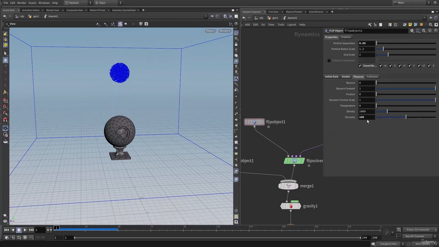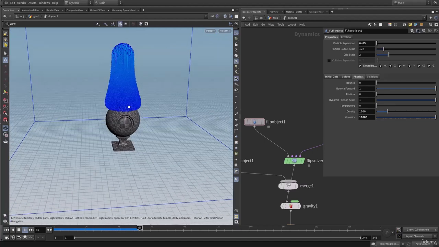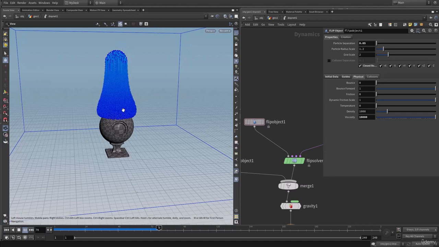So maybe let's increase the viscosity. Let's change this to 1000 and let's see the result. Okay, so now we have a very viscous fluid. Let's keep increasing the viscosity and let's hit play. Okay, so now we have a very stiff fluid. Okay, so let's lower down the viscosity value and let's check again.